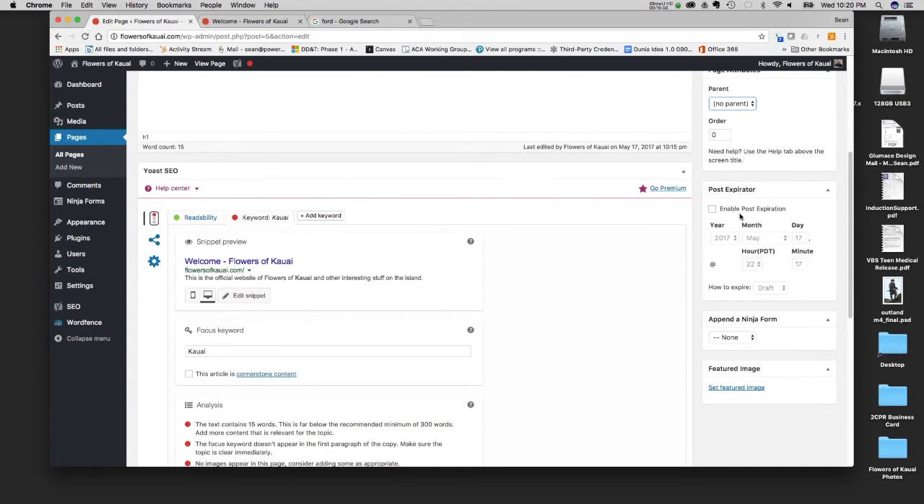Post Expirator. This is something that WordPress does not ship with. This was a plugin that we installed in the last video. And what this allows us to do is turn off a page or post at a specific time.